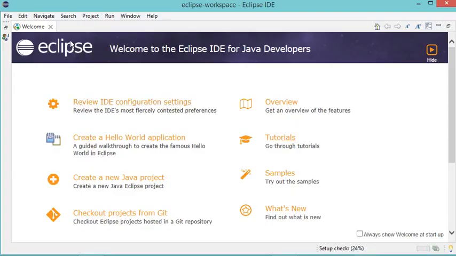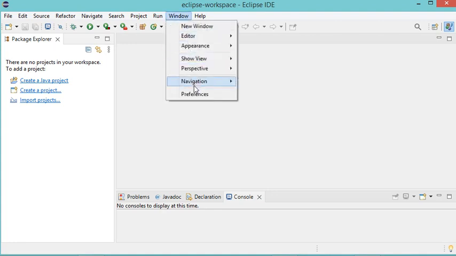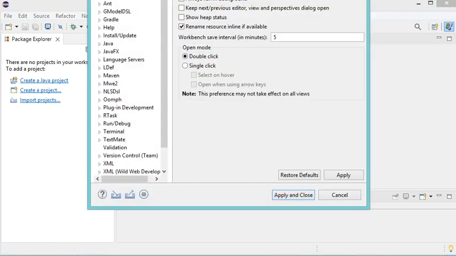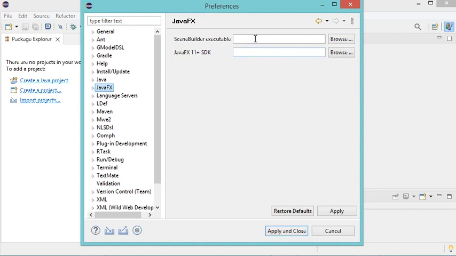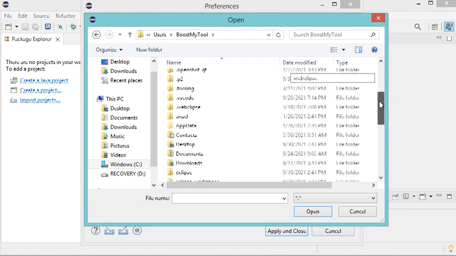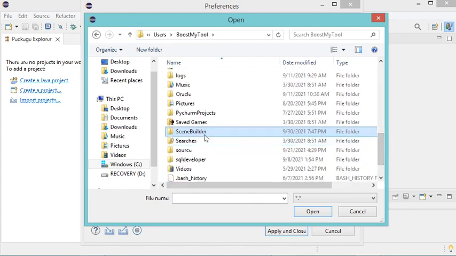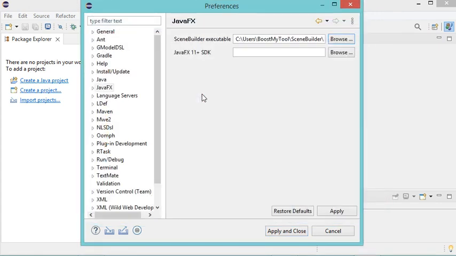So now let's close this welcome page, and we need to configure the JavaFX plugin. So let's go to Window, then Preferences, and in this window we have to select JavaFX. So we need to provide the path of Scene Builder. So let's click on this Browse button. So Scene Builder is installed in the folder of the user of this computer into a folder called Scene Builder. So we have just to open this folder and to select scenebuilder.exe.